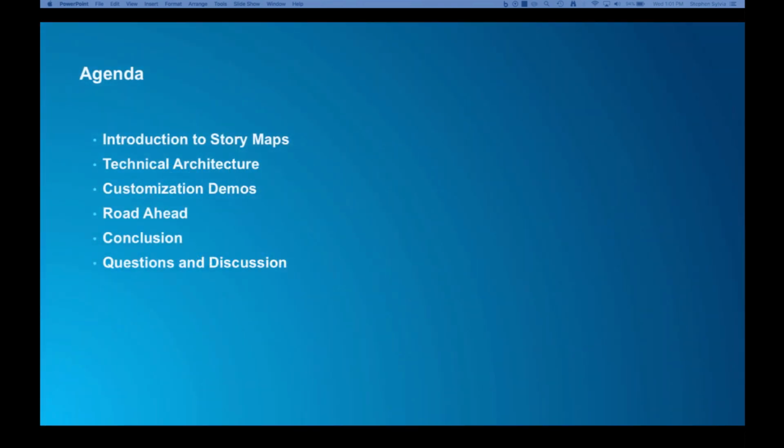So what are we going to be talking about today? We'll give you a brief introduction to what story maps are and the reasons we make story maps, a brief technical architecture of how we develop our story maps and how the code is split out, show you some demos on how to customize them, talk about our road ahead and what's new, and just listen to what kind of questions you have for story maps as well.